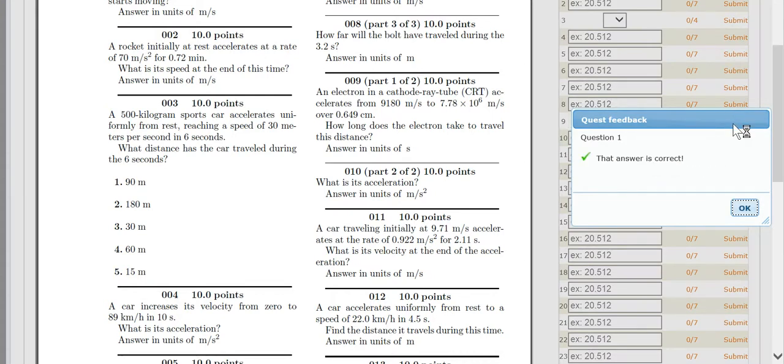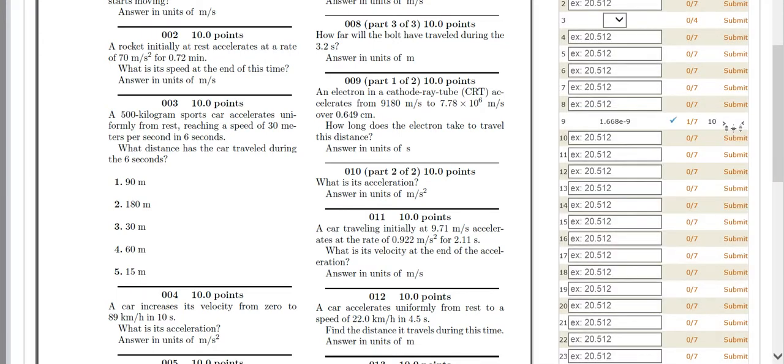So that is a much easier way of entering in your information if you haven't already been doing that. Hopefully that helps, and good luck. Keep going.